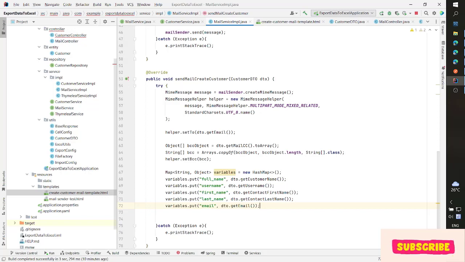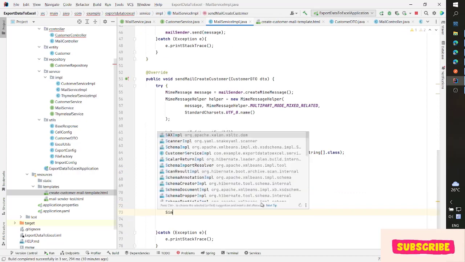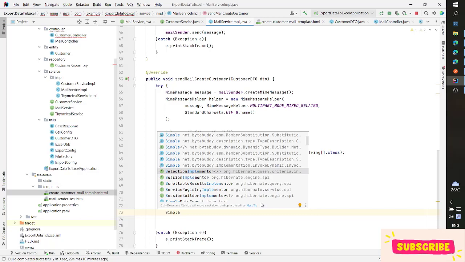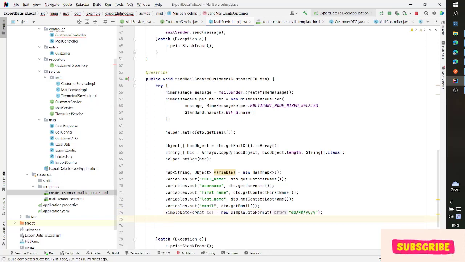And so: full name, username, first name, last name, email, and date. For the date here, I will pay from the simple format: SDF equals new SimpleDateFormat, day, month, year. And a variable for the date equals SDF dot format new Date, which is the current time, now.